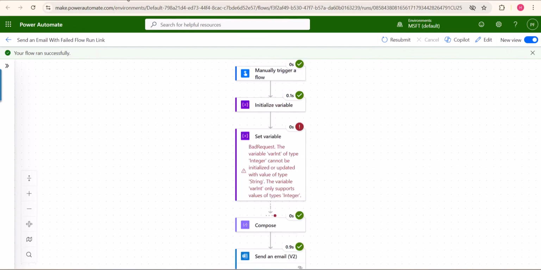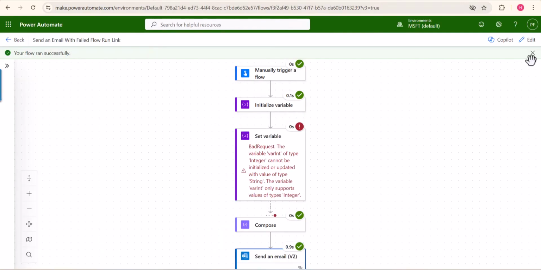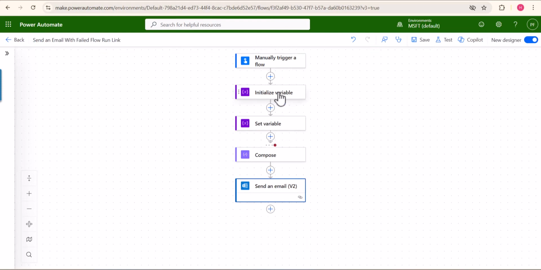For one flow, it is easy, but when we are implementing more than hundreds or 200 flows, this will be very useful. Okay, now we will see how we can get this run history in the email using this Power Automate flow. Let me edit this one. To show you an example, I just took a very simple one, but you can use this approach whenever you are building a big flow with multiple actions.